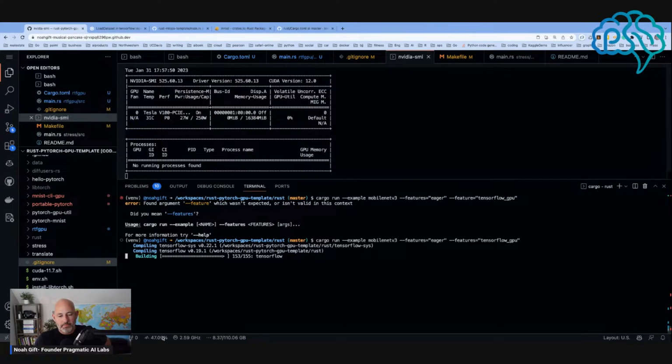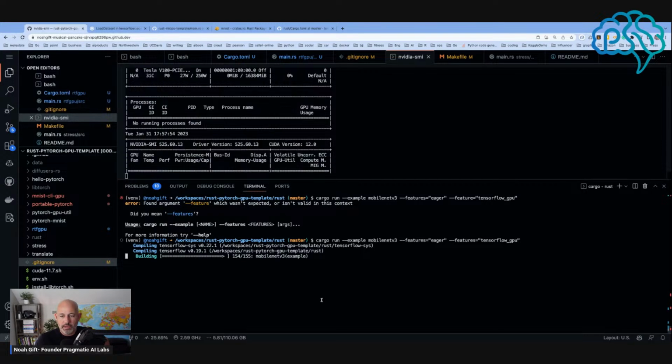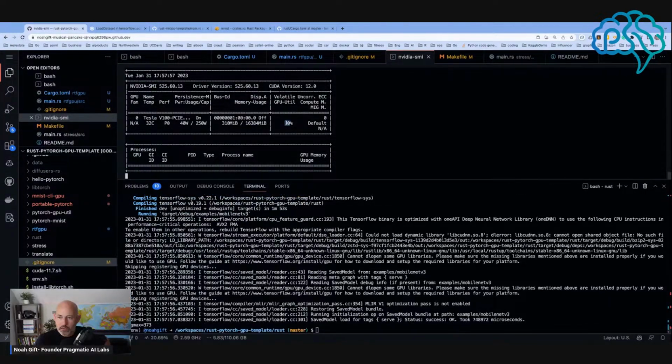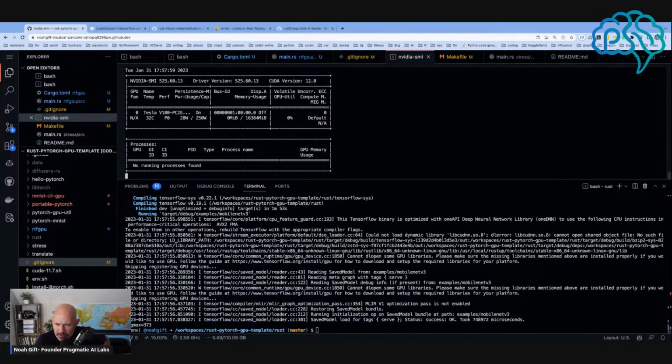You can see it's getting pegged here. We're using a lot of, there we go. Now it's moving on to the MobileNet example. Does it work? Did that do anything? Let's see. Cannot open some GPU libraries. I see. Skipping registered GPUs, for how to download and set up for your platform.